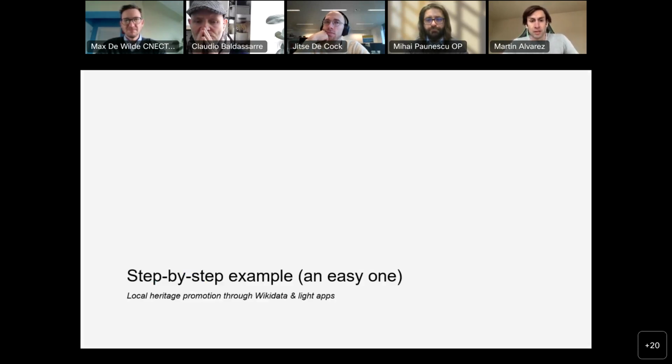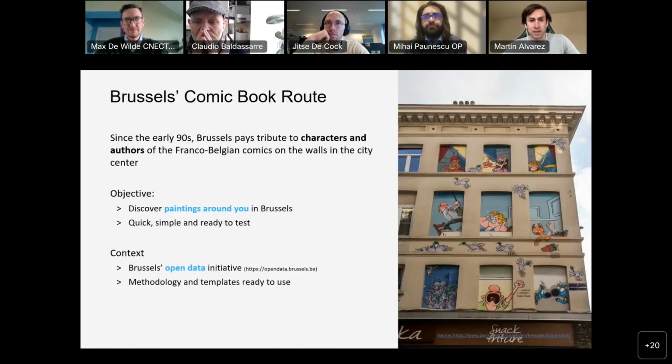Next slide, please. So I will explain step by step one of these examples, an easy one, not the next level one, because it was perhaps more complex using several scripts. But this easy one, you will understand very easily. Please, next slide. Yeah, this is an example in a nearby city, Brussels. In Brussels, there is a comic book route. Perhaps most of you are aware of this. But just to summarize, the city is full of wall paintings recreating the characters and authors of comics that are very popular in Belgium, right?